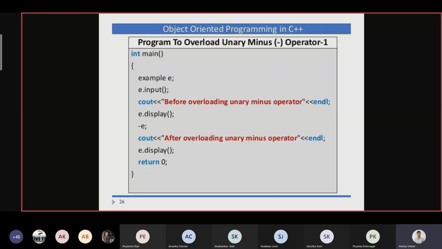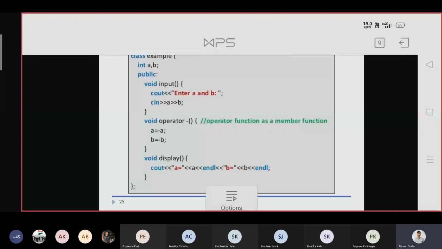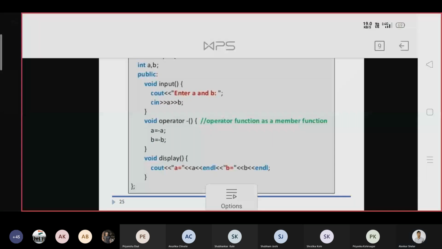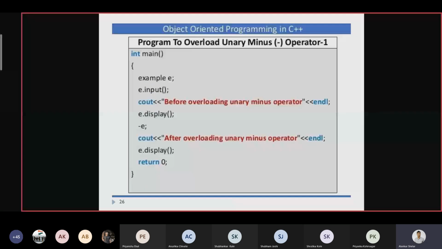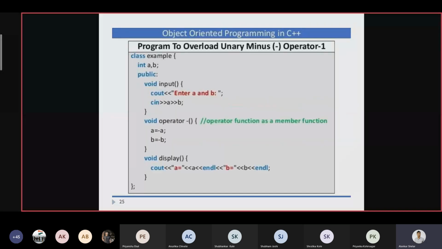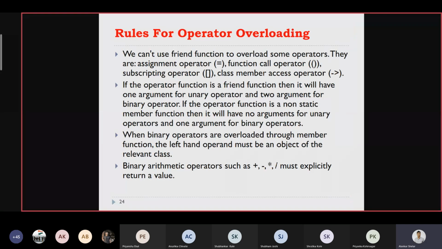So you are not calling operator; operator is a keyword. You are directly calling the operator using minus e. When you call minus e, this function gets called and a is decremented by 1 and b is also decremented by 1. So what is the value in the display function now? Suppose I input 10 and 20. Now a and b are 10 and 20 before minus. After minus, it is 9 and 19, correct? So you are changing the meaning of the operator. Similarly, you can do it for complex numbers, right?